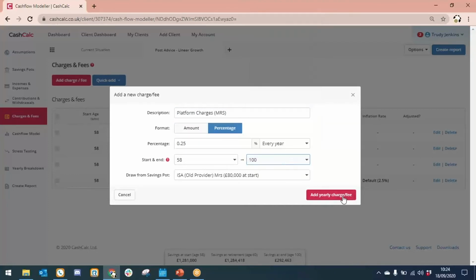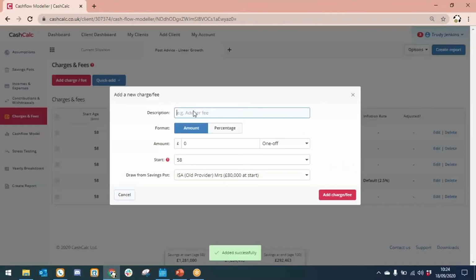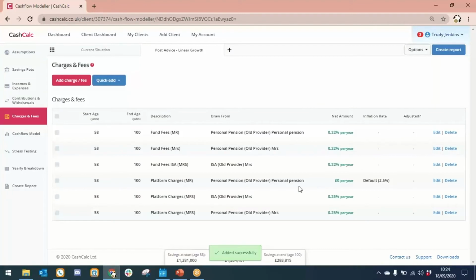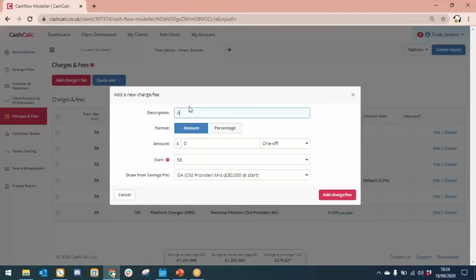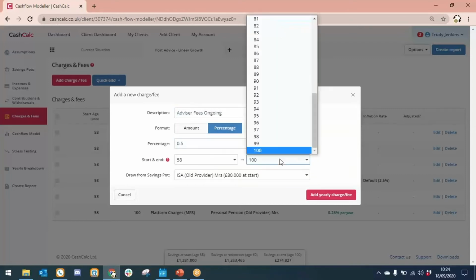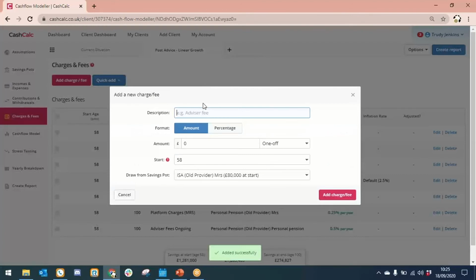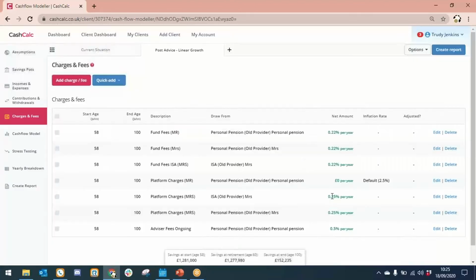It's the ISA, and last one for these types of fees. Also 0.25, that is annual again, to 100. Perfect. So now just the advice. So advisor fees ongoing. It's going to be a percentage, 0.5 per annum to 100. That's going against Mr's pot. And then last one, initial advice fee. That is 3,000. It's a one-off, it's now, and that's also from his pension.